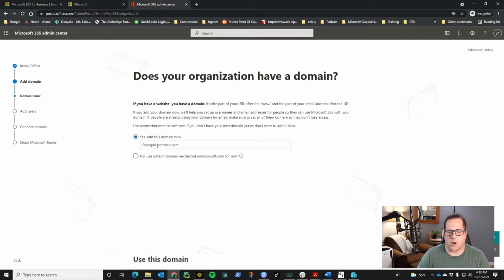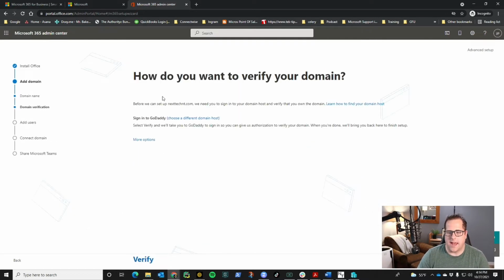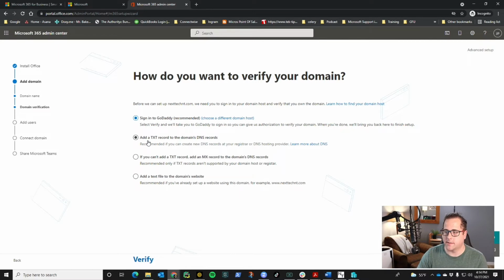Now, the important part is we do need to set up our domain. So let's put in the domain we want, nexttechnt.com. We're gonna use this domain and it's gonna say, hey, since you bought your domain with GoDaddy, we can automatically set it up for you. If you bought your domain with GoDaddy, do that, it's much better. But for the sake of this video and demonstration, we're gonna click more options and we're gonna add a TXT record to confirm our domain.